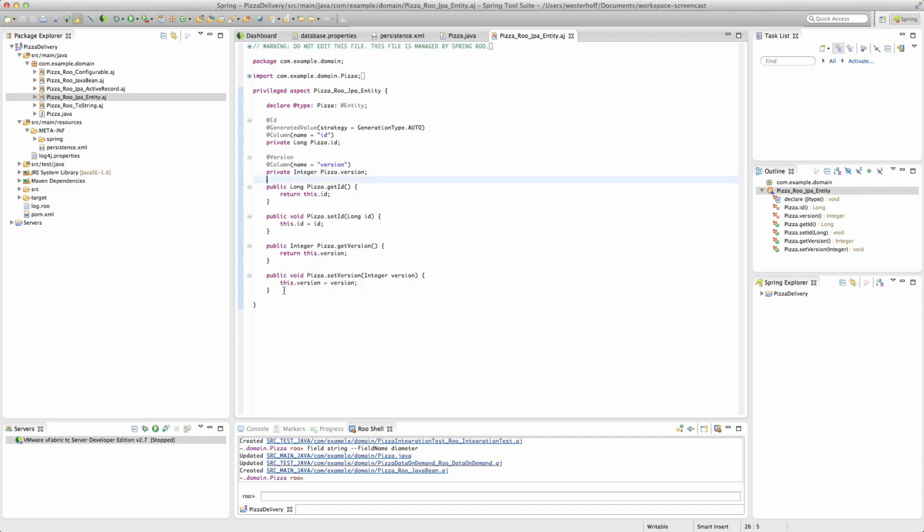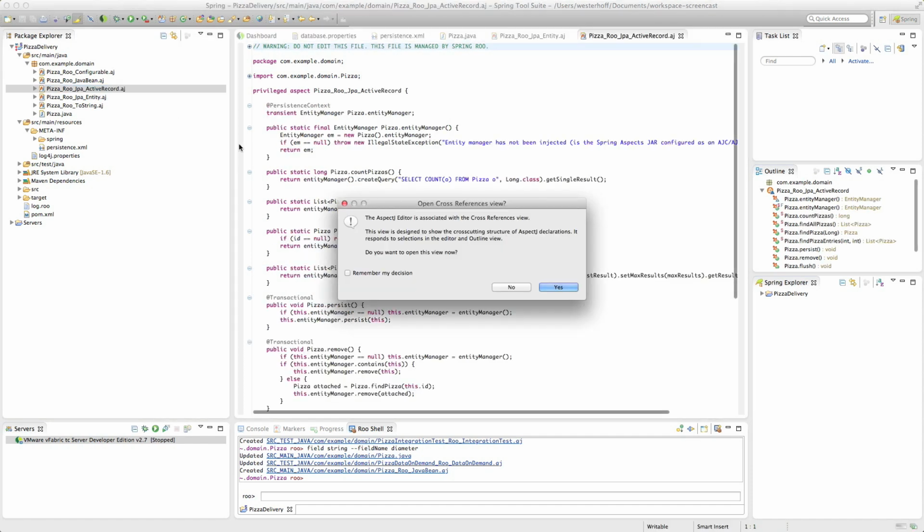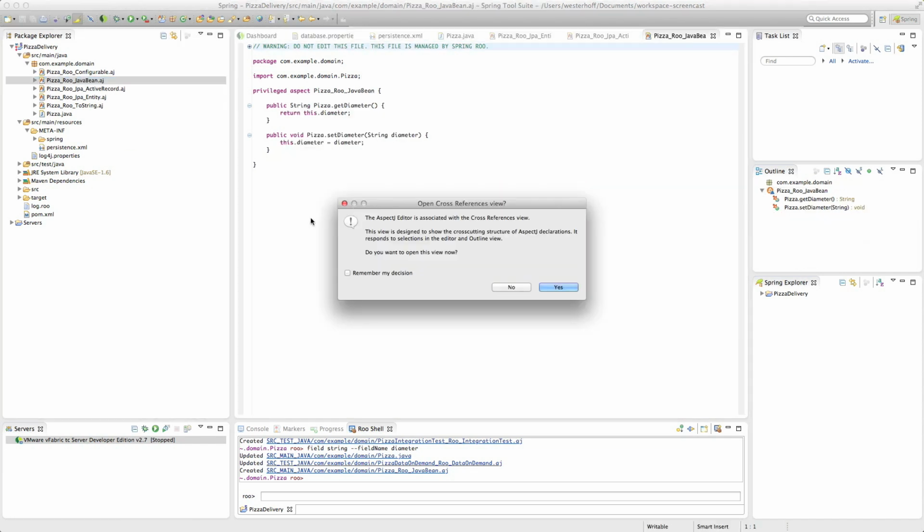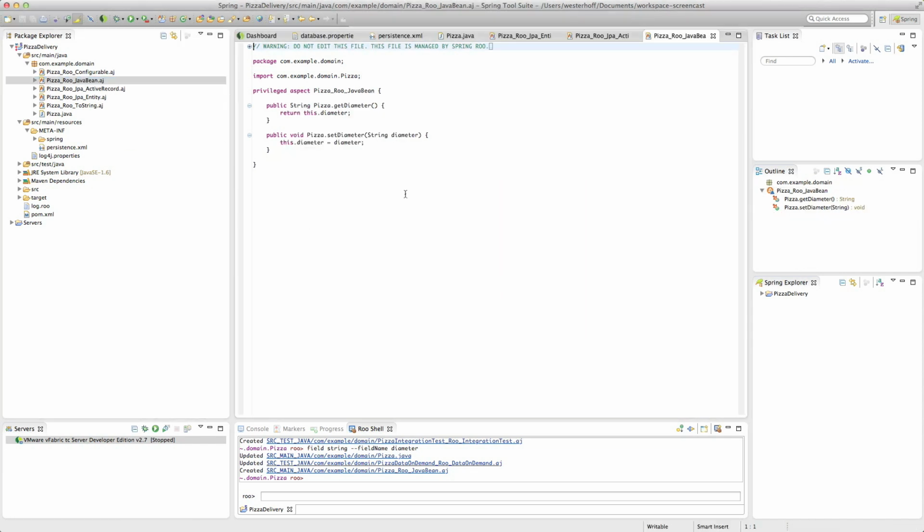So the most important aspects that are created are the entity, which will tell our persistency layer that this is actually an entity stored in our database. And here the active record, which will allow us to access our data, and the Java bean, which created getters and setters for our properties.